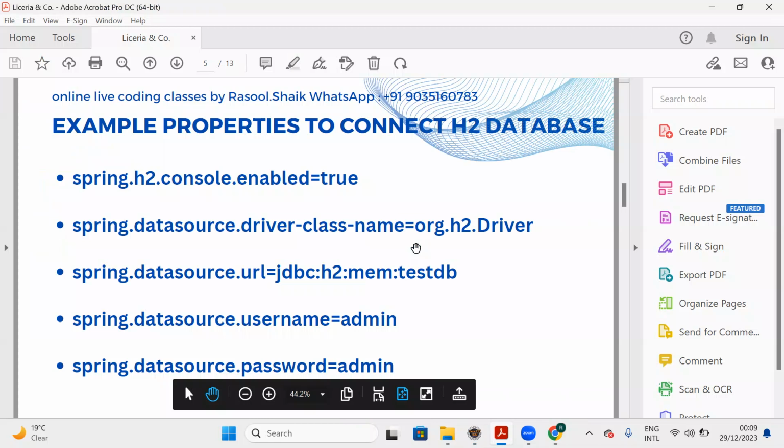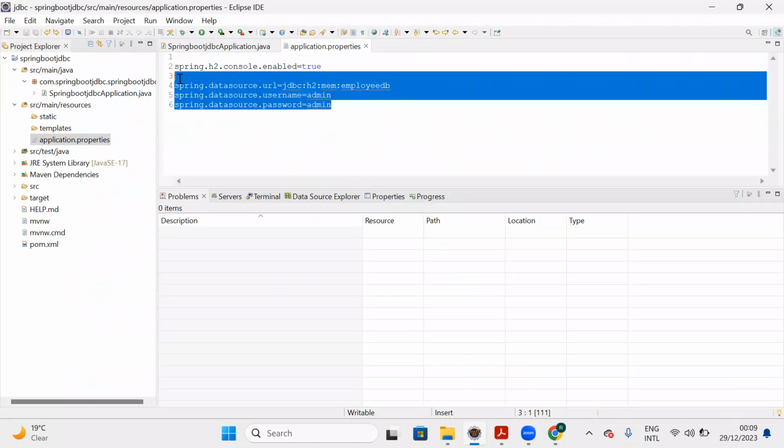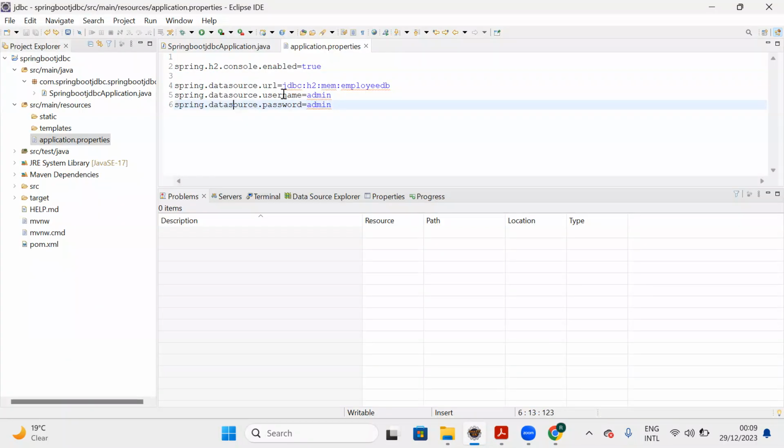If you want to connect your application with a database, we need these three properties: spring.datasource.url, spring.datasource.username, and spring.datasource.password. Based on your requirement you can connect with any database: MySQL, Oracle, MongoDB, Couchbase, and H2 in-memory database. So any database you can connect. Based on your requirement you have to provide the respective URL.